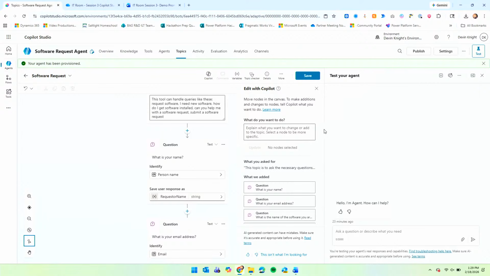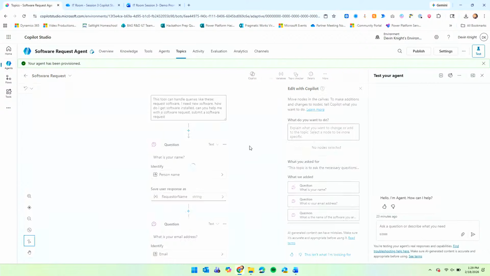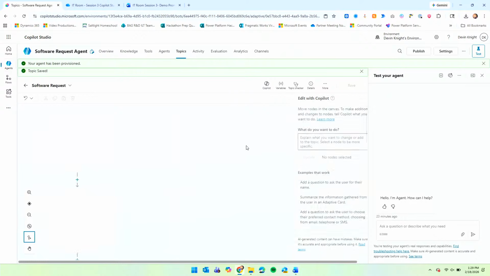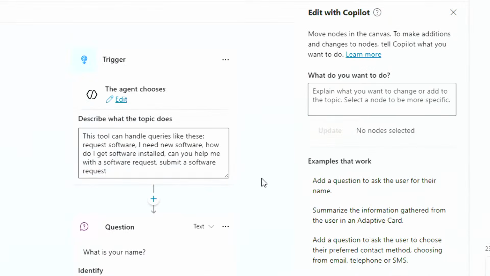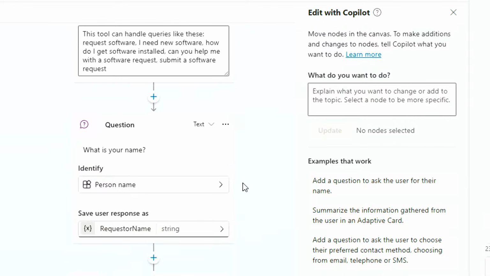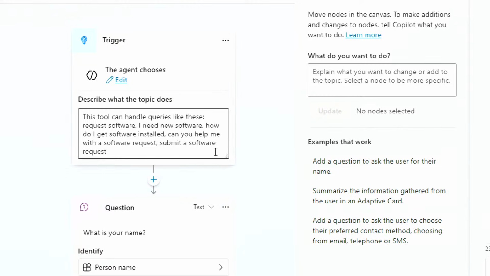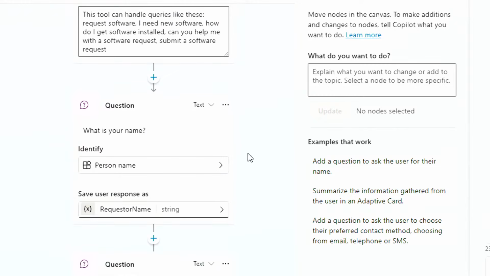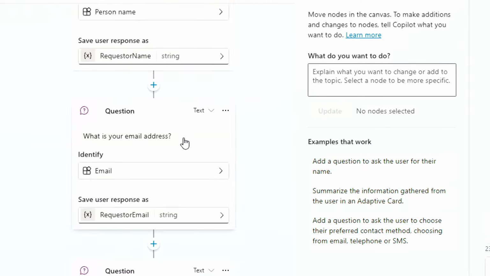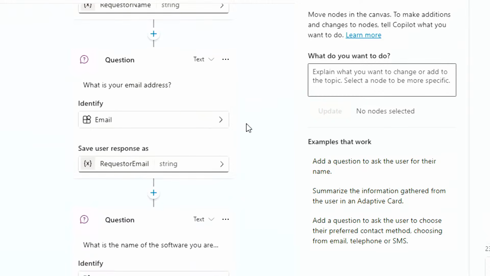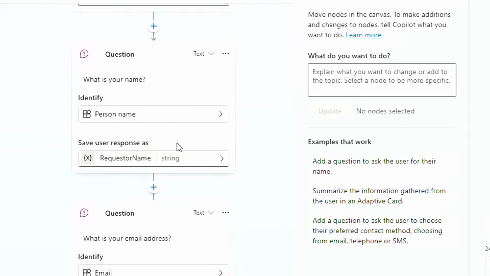So here we go. If Devin were to hit the save button, let's explore this here. I'll save this while we're talking. First of all, you see it created the topic here. As we go step by step down here, it says a tool will handle queries like requesting software, and I need to get yada, yada, yada. So it's giving a description of what it's going to do. The questions it's going to ask, what is your name? We can also derive that automatically, they're logged in, but we're going to keep it lazy here today. Then as we go down, it takes that response, stores it into a variable, and saves that into a variable called requester name.